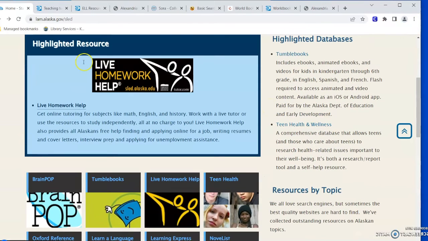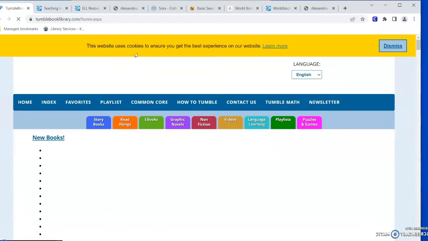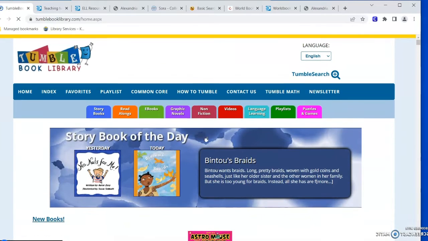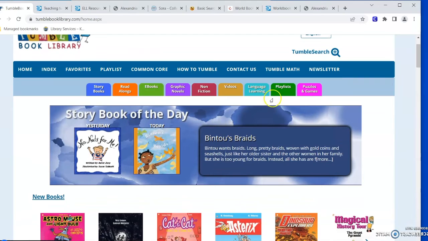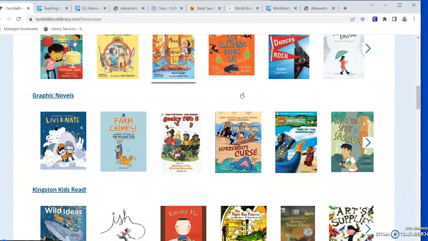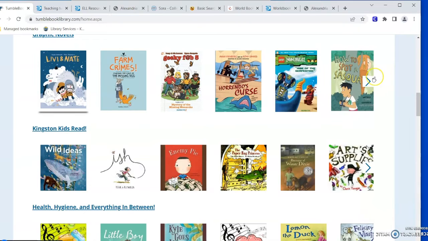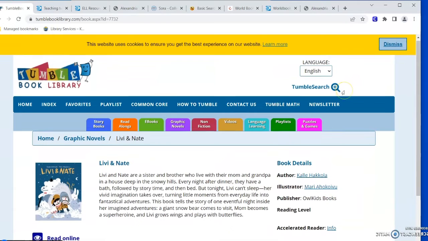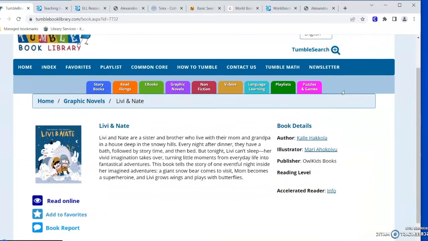Tumble Books are ebooks, animated ebooks, and videos for kids in younger grades, K through 6. And there are quite a few different books and ebooks, graphic novels, videos, and students can come on here and click on a book and they'll be able to read it right here online.